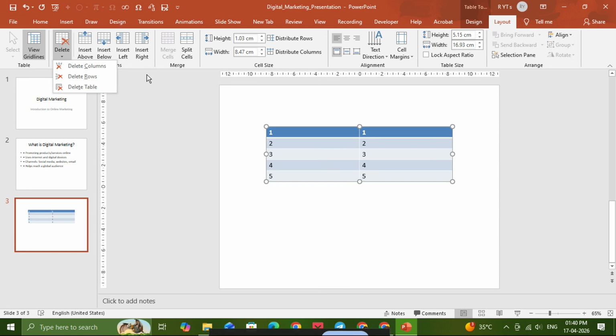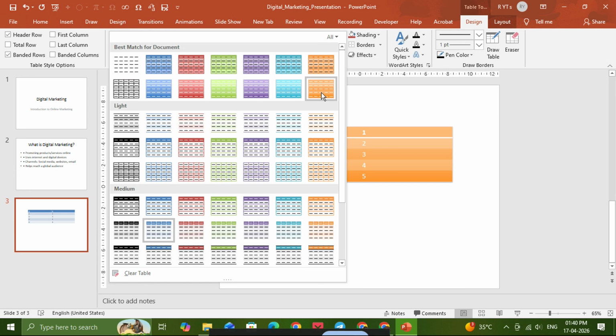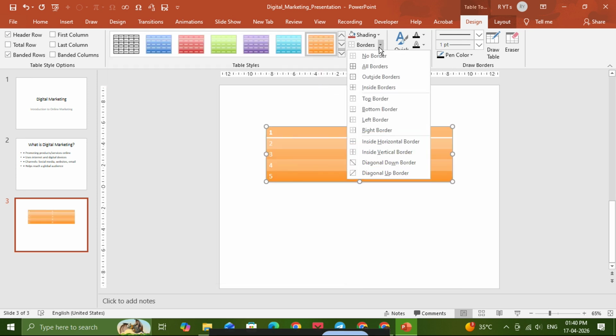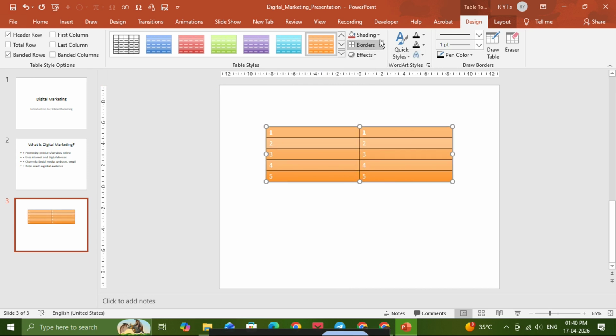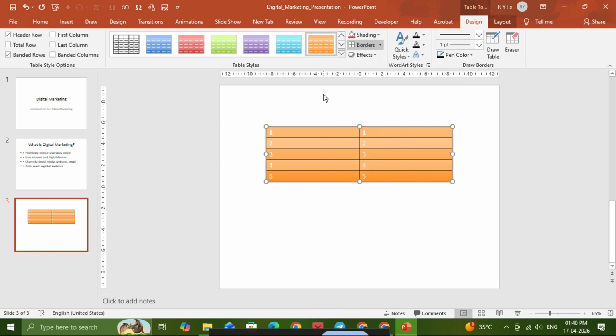Now, let's make the table look better with formatting. Click the table again and go to Table Tools, then open the Design tab. This is where you can change the visual style of your table. You can choose from different table styles to give it a more polished appearance. You can also adjust borders if you want to make the grid lines more visible or more subtle. If you want to highlight certain cells or improve the overall look, use shading to add color to the background of rows or columns. Good formatting helps your table stand out and makes your slide look more professional. Just make sure the style matches the rest of your presentation and stays easy to read.